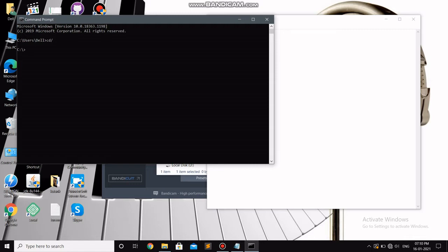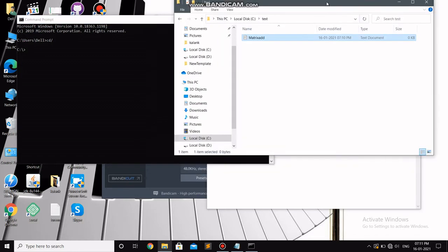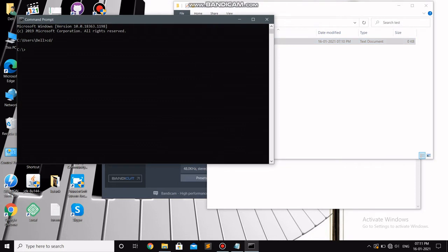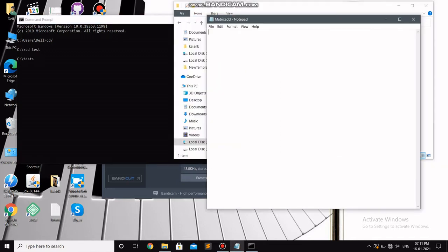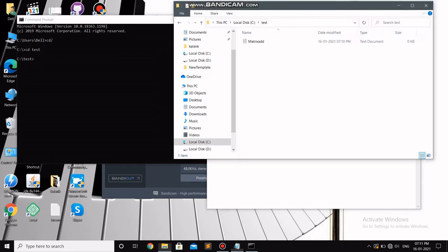So, change directory. As my test folder is located in C drive, here in command prompt also I have to enter the C drive and the test folder. So now I am in the test folder. Now I write the program.